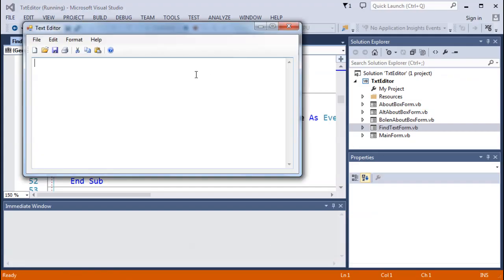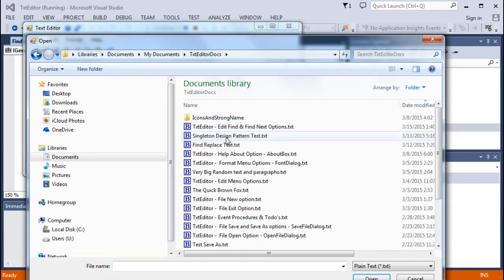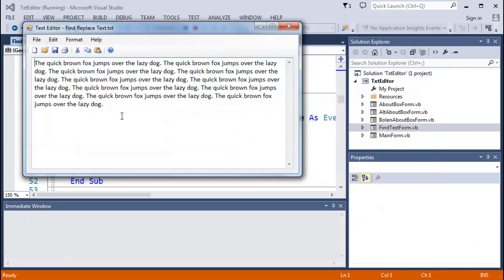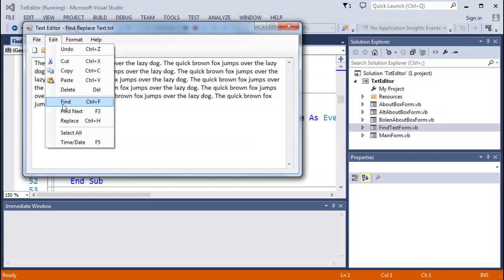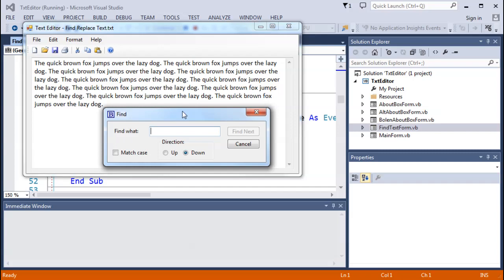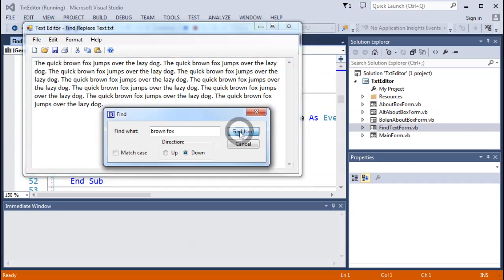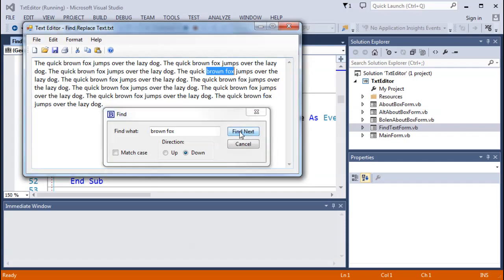Okay, we've got our text box up, and I'm going to load in a file for us to work with. In this case, I'm going to use the lazy dog file that I have, and I'm going to click on Edit and hit Find, and you'll see our FindTextForm appearing. Now I'm going to key in brown fox, and I'm going to use a downward search from where I came in. I'm going to do a find next, and there we can start finding it.